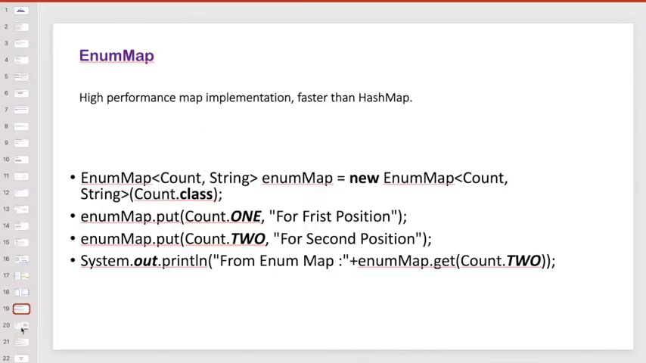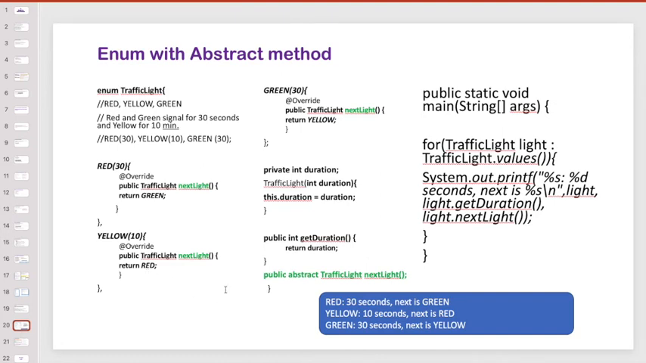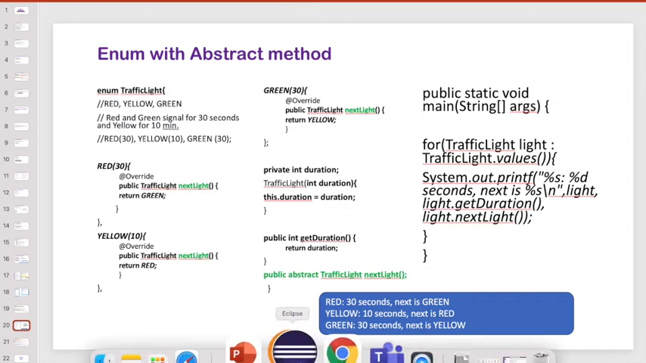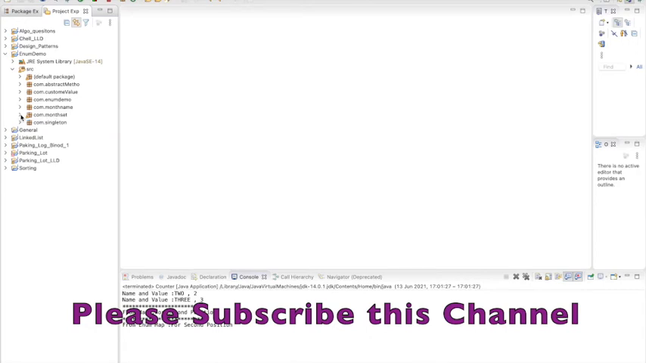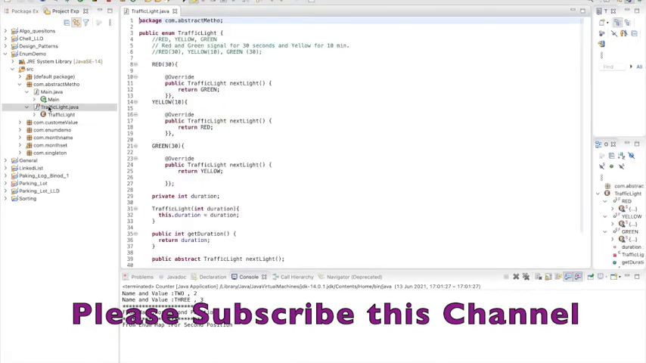We understood this one. Now let me go to the abstract method. Abstract method means you can write one abstract method. How? Let us see in the code, then I will explain what is the good thing here. Let me close everything and go to the abstract method and see the beauty of it.